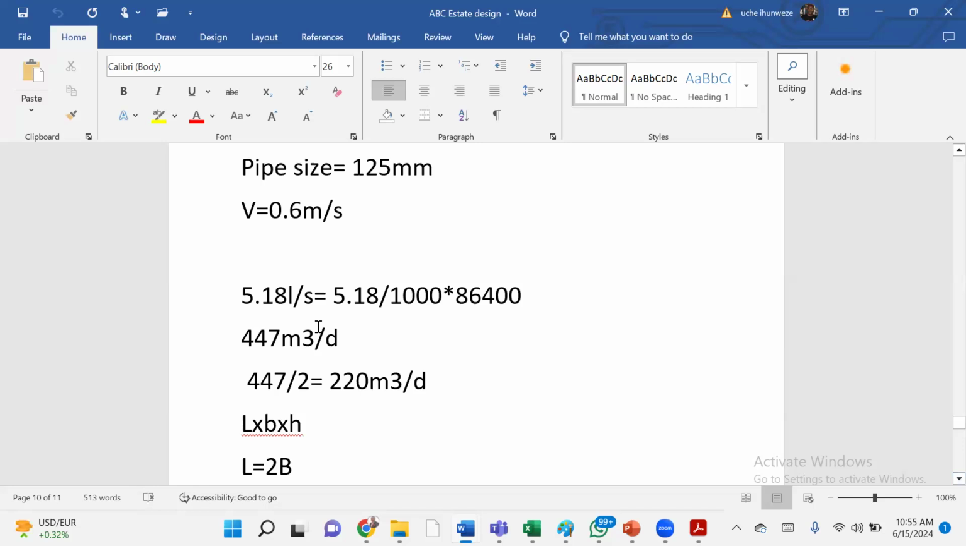Now, another thing to learn here is that the main pipe from this tank is 125 mm. At 5.18 liter per second, I can use this to have an idea of the tank size I need at that point by converting this back to meter cube per day. When I convert it, I get 447 meter cube per day. So this is the size of tank I need to service 20 people a house and 100 houses, which is technically 2,000 population equivalent. So to service 2,000 population equivalent, I need about 447 meter cube per day.